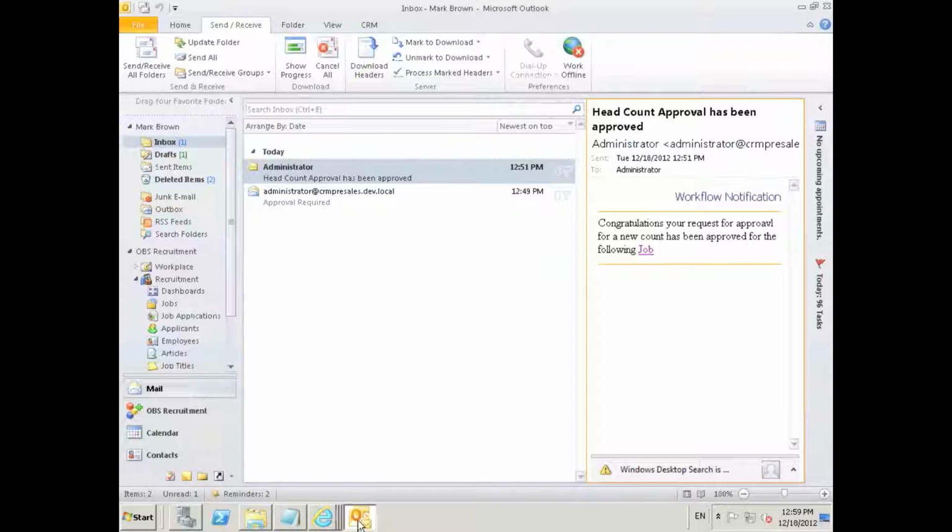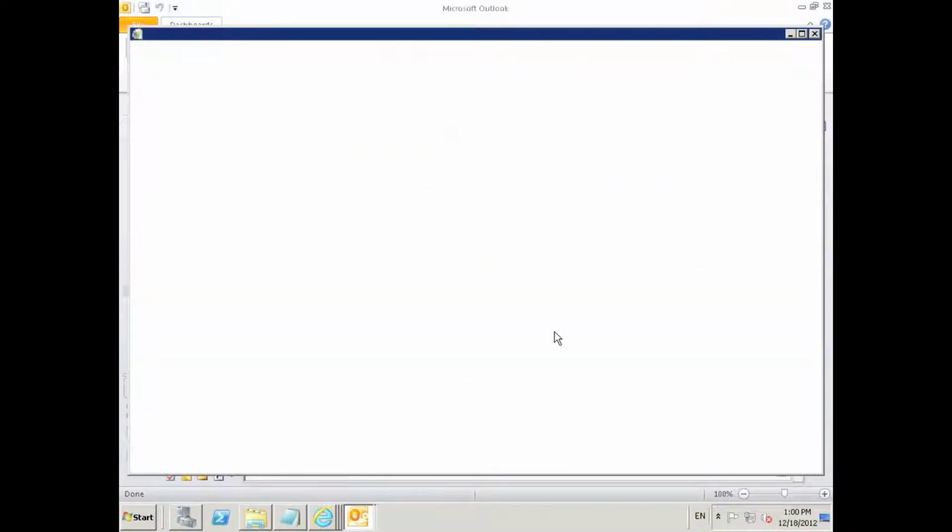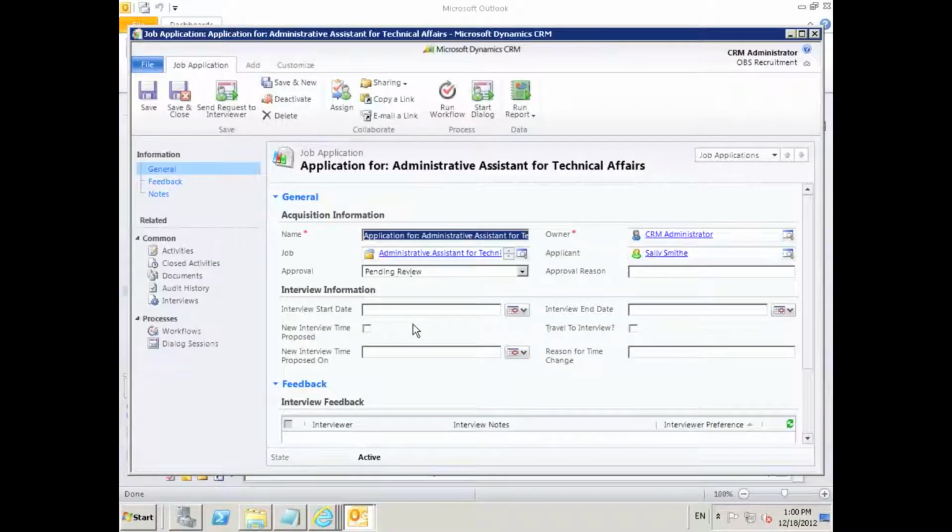So as we have a look at the dashboard and the various grids, I'm going to scroll down. One of the areas I'll see is recent job applications that have been received. So there I can see Sally's application has come through. I can double-click to open that application and see information that Sally has filled in from the web. So here I can see details about Sally. I can see the approval is pending review. We still need to go through the interview process. I can see the applicant, Sally. I'm going to double-click on Sally and see Sally's particular information as the applicant.